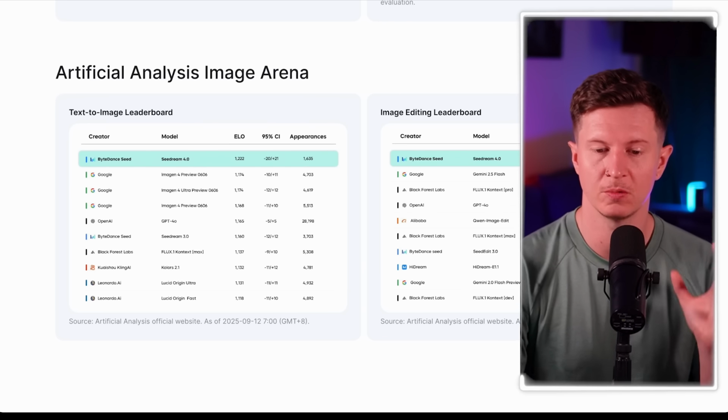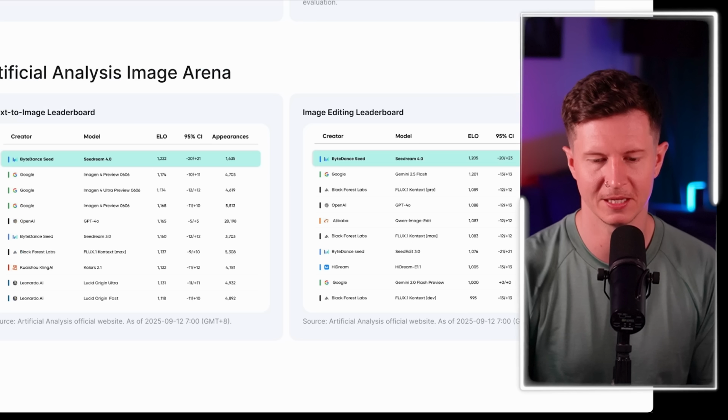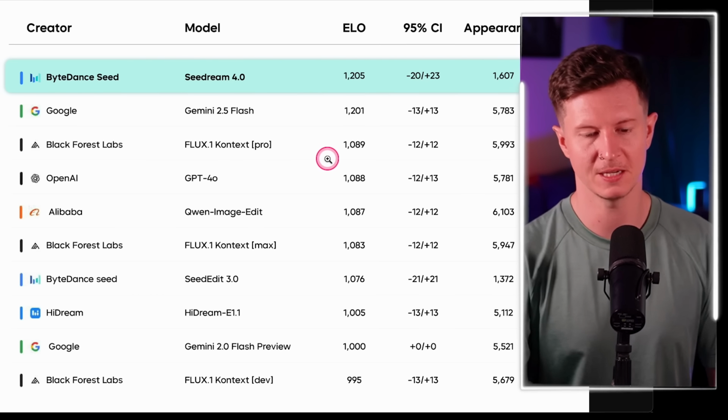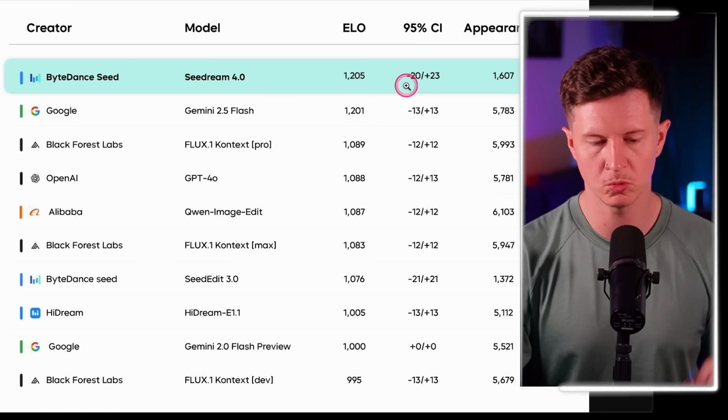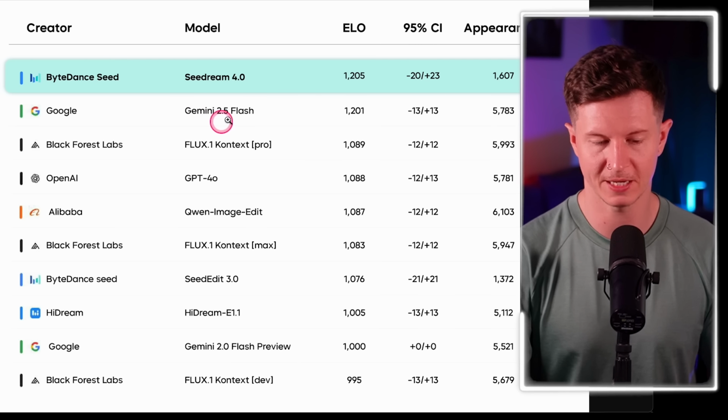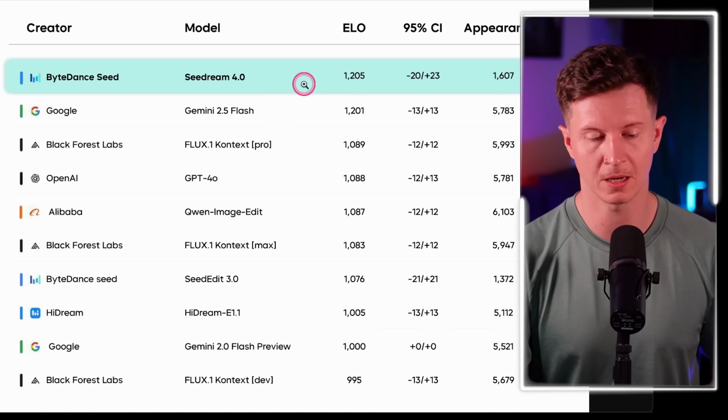But it's not just leading the way in text to image. It's also leading the leaderboard inside of image editing. And you can see here that it is also number 1. But this time by a much smaller margin, with Gemini 2.5 Flash or Nano Banana coming in a close second.